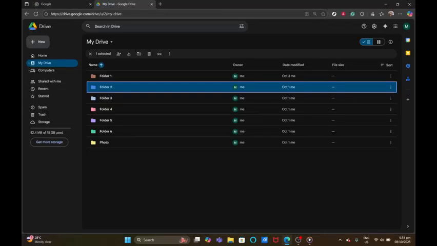In today's video, I'm going to teach you how to share a folder in Google Drive, whether you're collaborating on a project, need to share documents with a team, or simply want someone to access your files. Sharing folders on Google Drive is efficient and straightforward. Let's walk through the steps to get you sharing in no time.